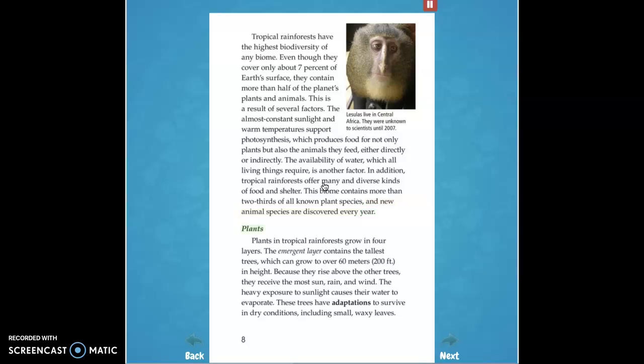Plants. Plants in tropical rainforests grow in 4 layers. The emergent layer contains the tallest trees, which can grow to over 60 meters, 200 feet, in height. Because they rise above the other trees, they receive the most sun, rain, and wind. The heavy exposure to sunlight causes their water to evaporate. These trees have adaptations to survive in dry conditions, including small, waxy leaves.